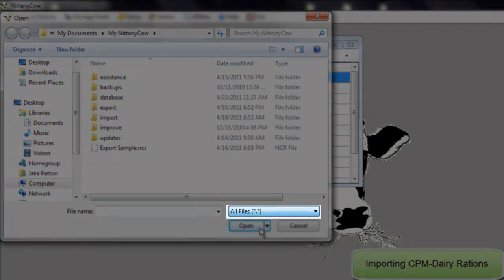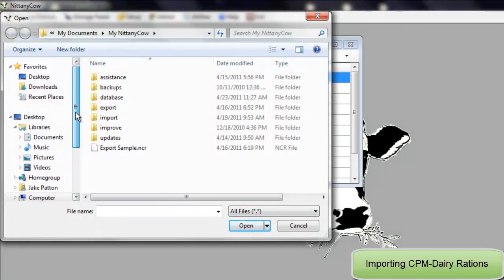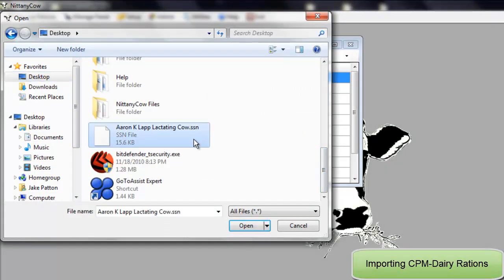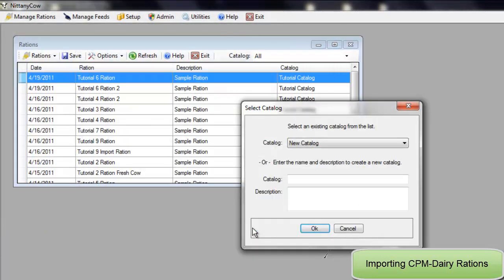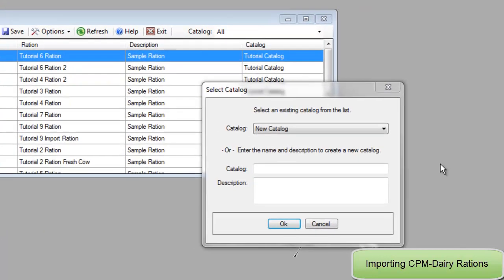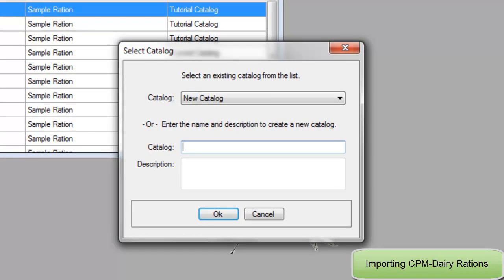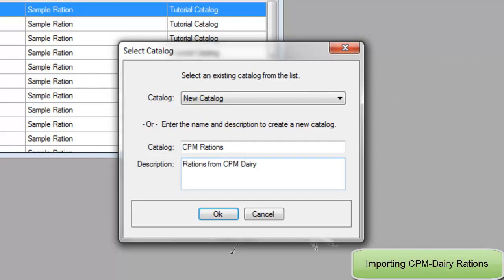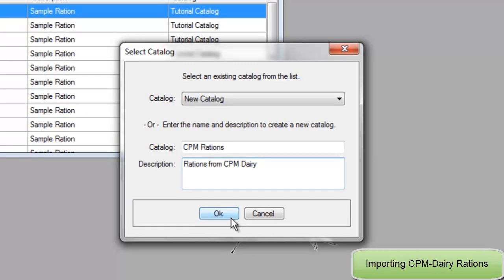Be sure to select all files from the menu at the bottom of the Open window, or you will not be able to locate the appropriate ration. Find the desired CPM ration on your hard drive or removable disk, and highlight it with a single click. Then click Open. NittanyCow will now prompt you to select the catalog to which you would like to save your imported ration. Select the appropriate catalog from the drop-down menu, or create a new catalog by entering the catalog name and description, and select New Catalog from the drop-down menu.